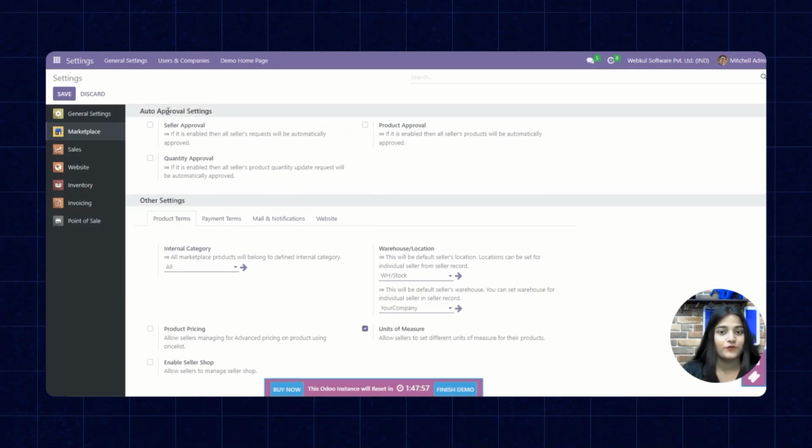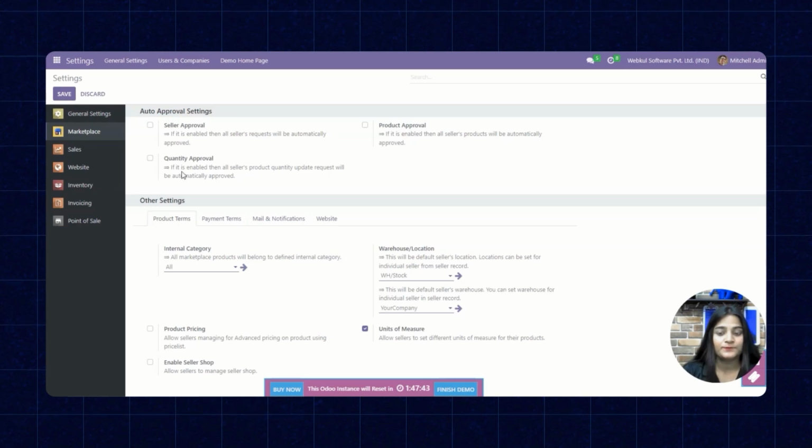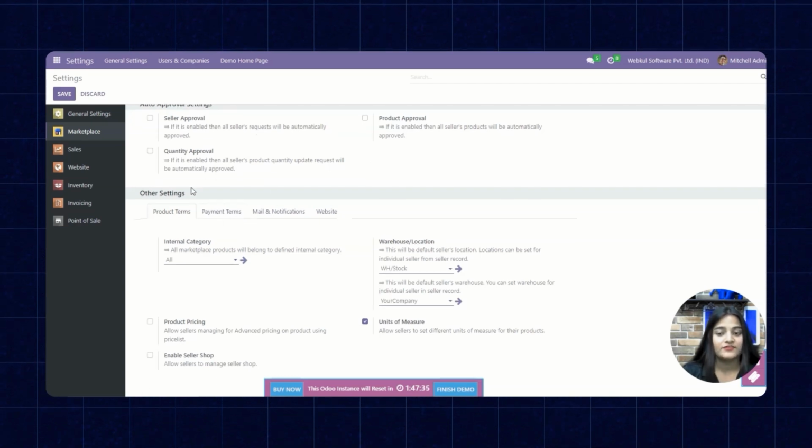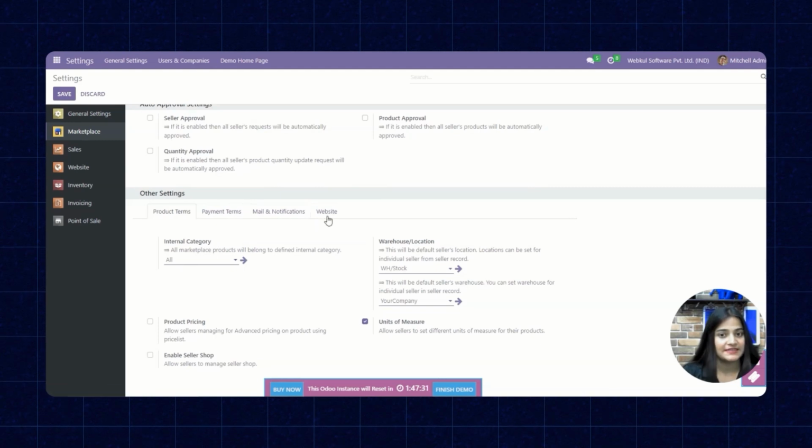First, we have auto approval settings. If you enable seller approval, then the seller request will automatically get approved. Product approval, if you enable this, then the seller's product will automatically get approved without any approval. Quantity approval, if enabling this, then the seller's product quantity update will automatically get approved without any approval. There we have the other settings like product terms, payment terms, mail notifications and the website.